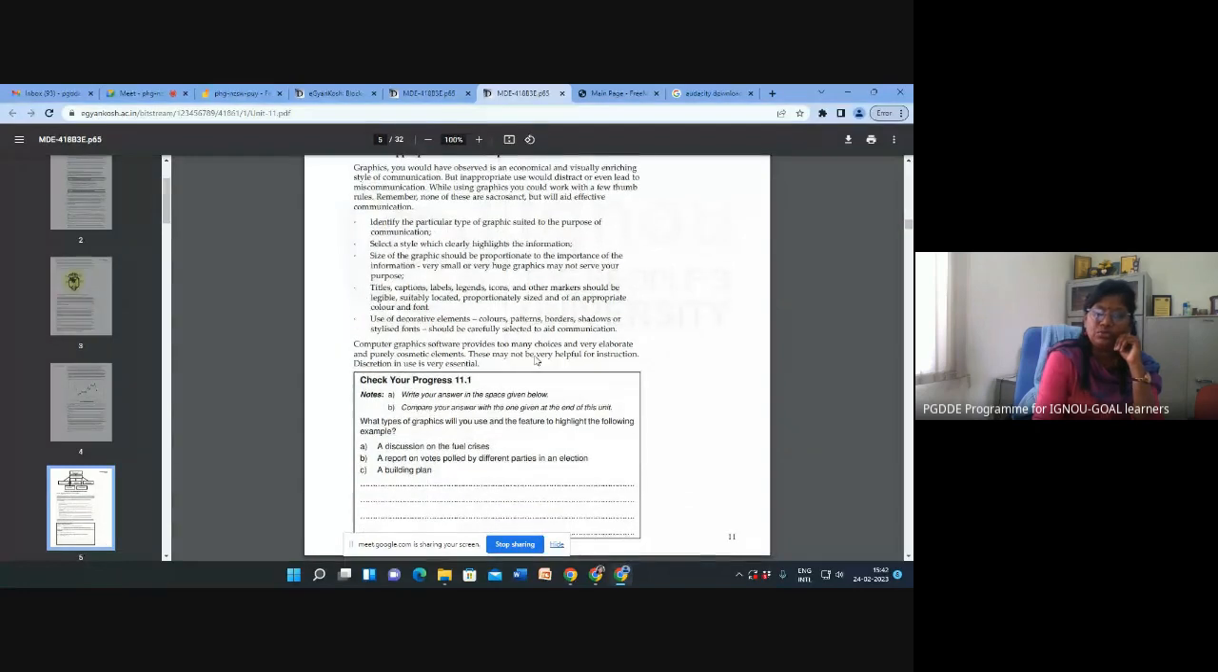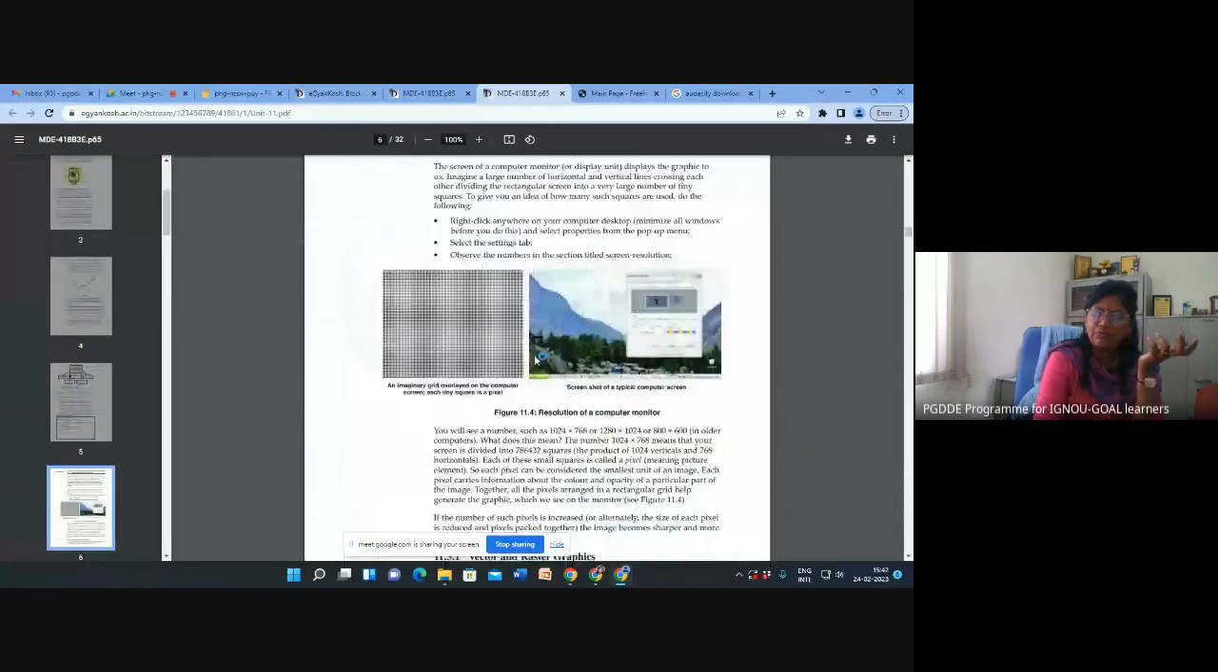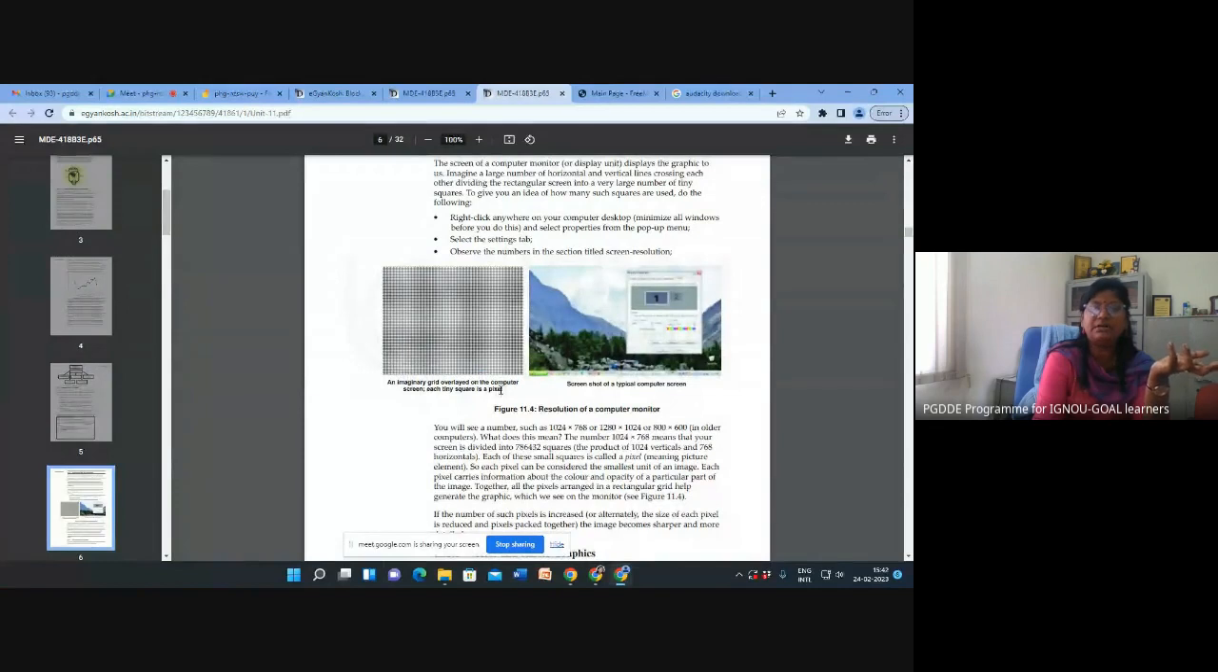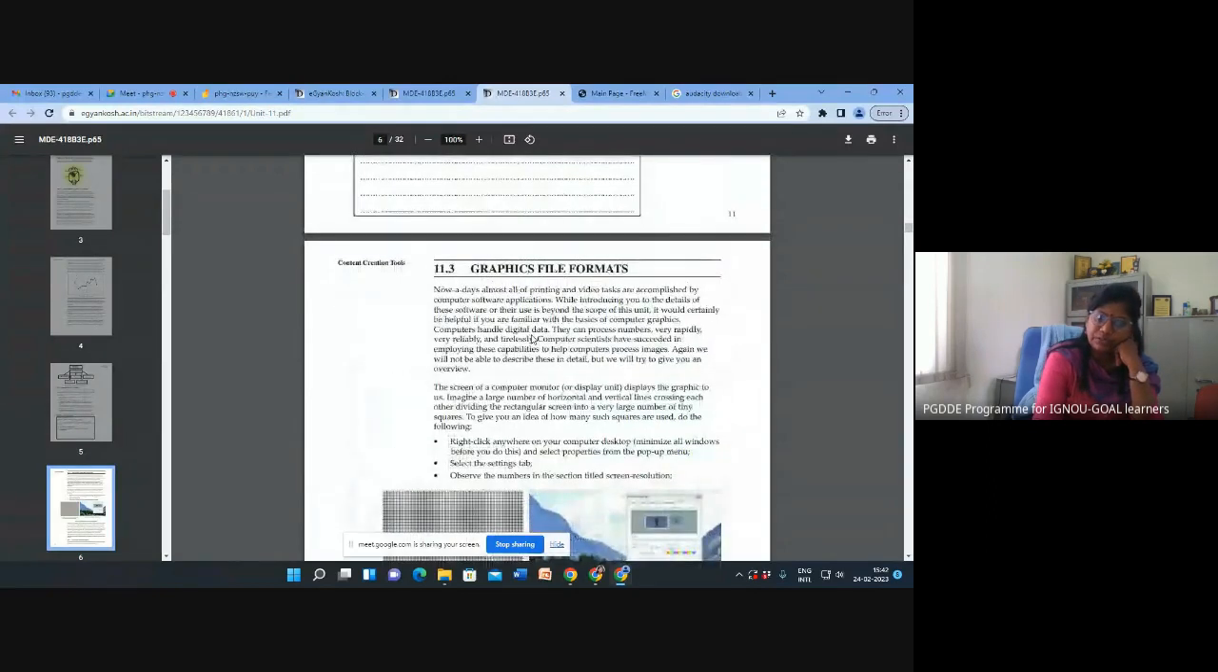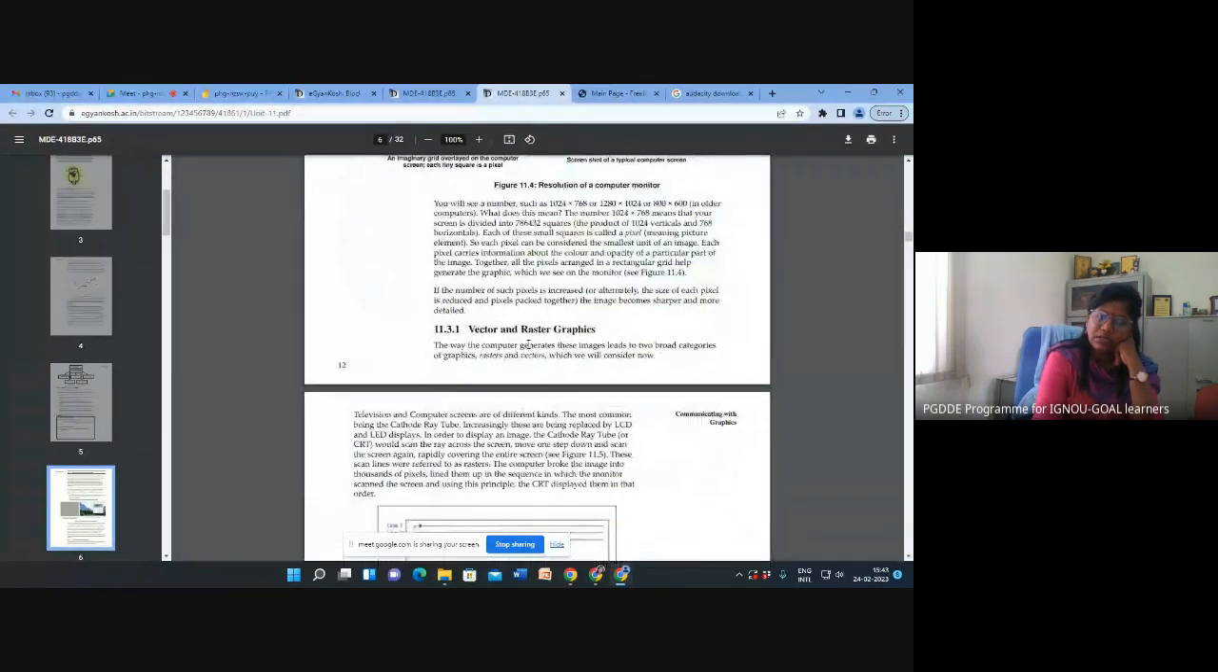So how we can use it, and what are the file formats? That's what we have right now for discussion, and we have a Jamboard for discussing this file format. There are different file formats for graphics. Generally, we categorize graphics into two types. One is vector graphics, another is raster graphics. For raster graphics and vector graphics, there are different tools available to create such graphics.